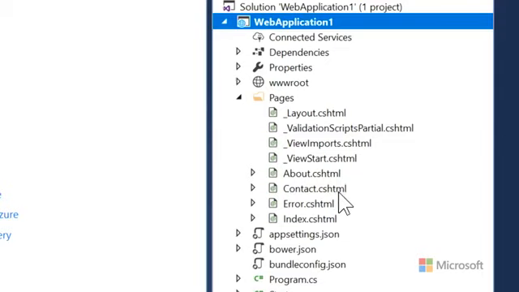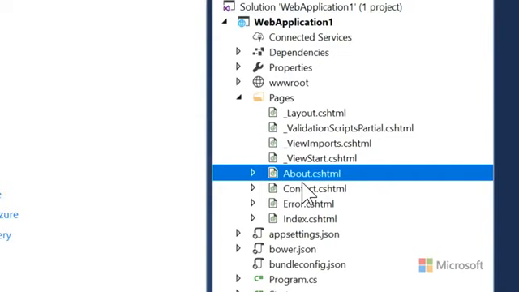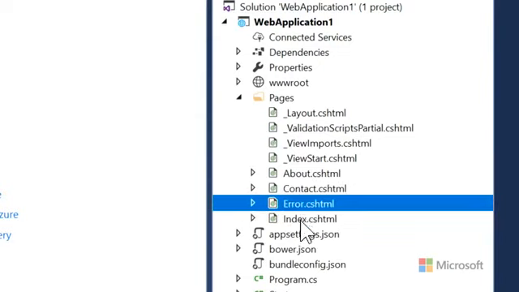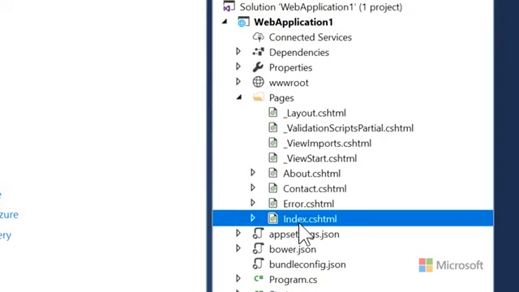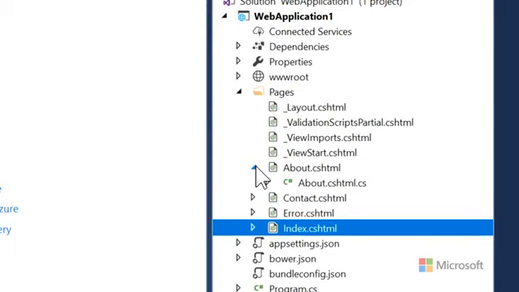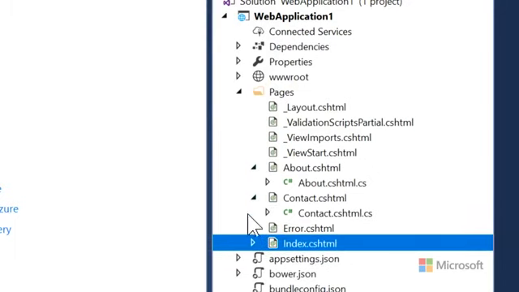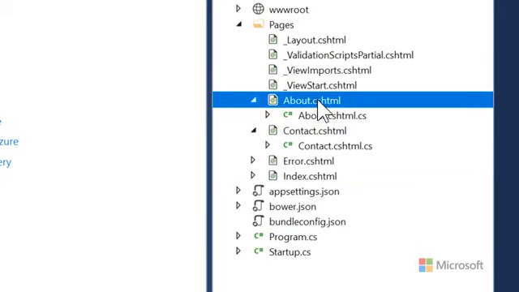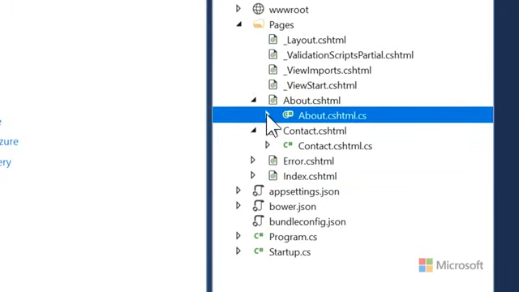And where would those paths be, given what we learned about Razor paths? /about, /contact, /error, oh, index would be default. Index would be default, exactly, right? Now, interestingly, these have something underneath them. So these are the code behinds or the page models. That's the page, and that's the page model, and they've nested those. This is an important little thing to point out.